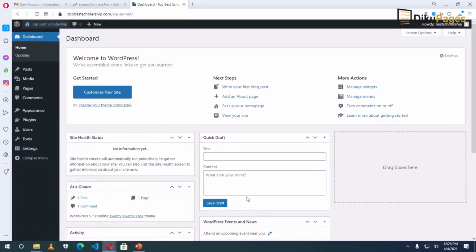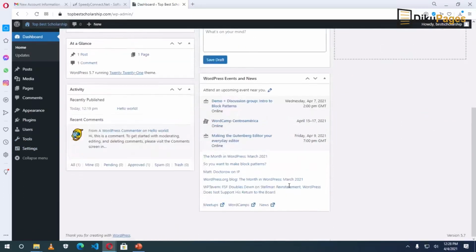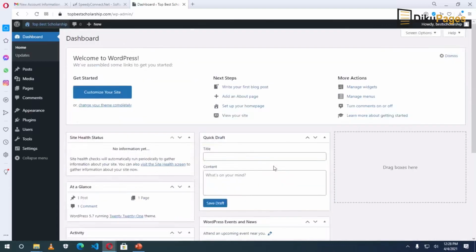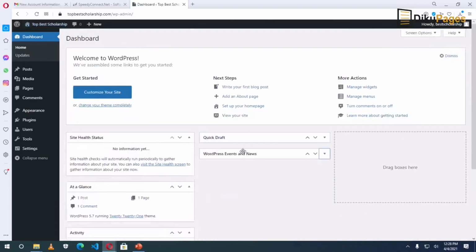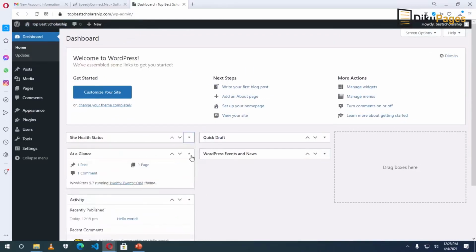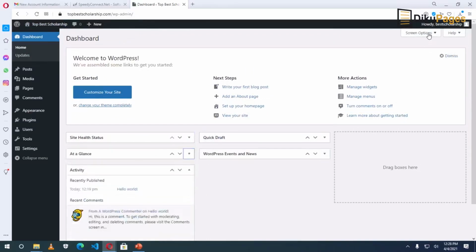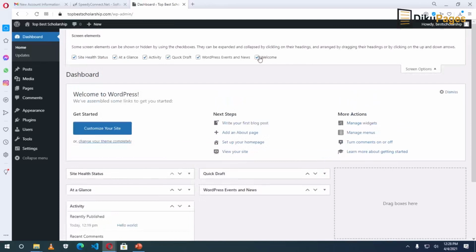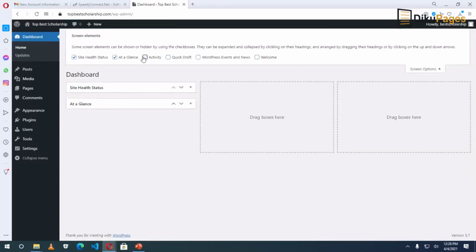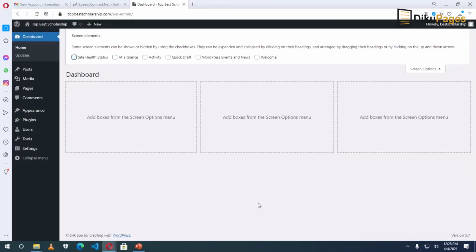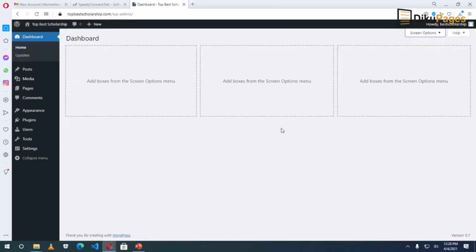So having installed WordPress, at the dashboard here, I want to clear all these things I'm seeing. I don't need them, so I can just collapse them by clicking on the arrow pointing up here, or I go to screen options, then I uncheck them from here. Alright, everything is clean now. I always want to keep things clean.